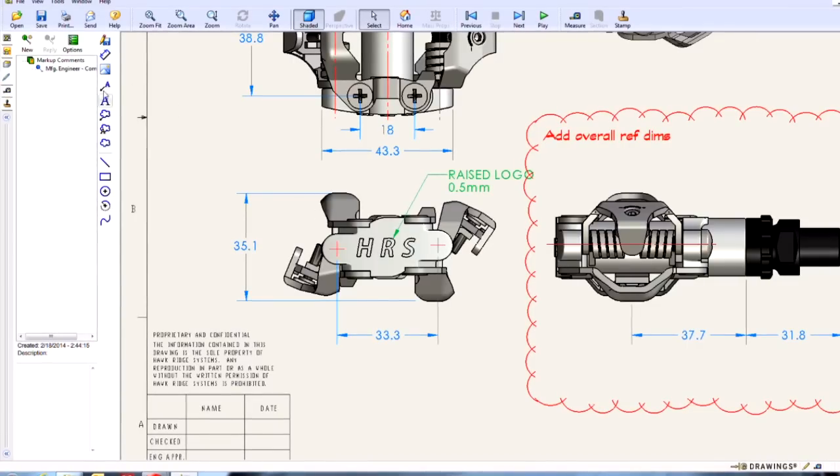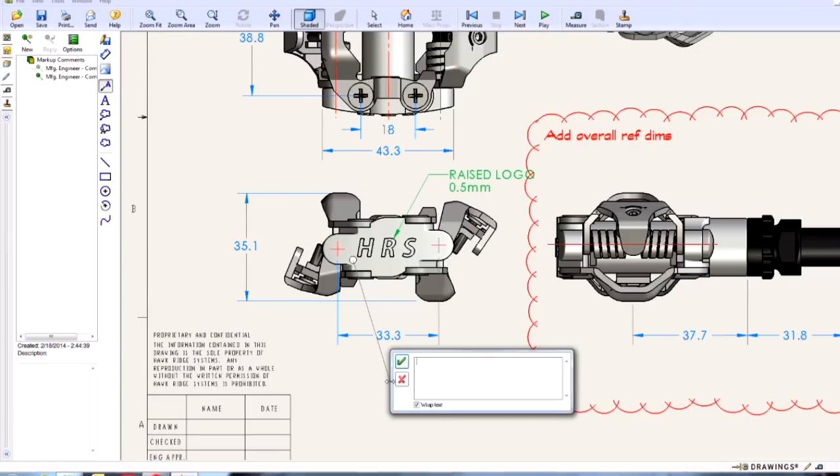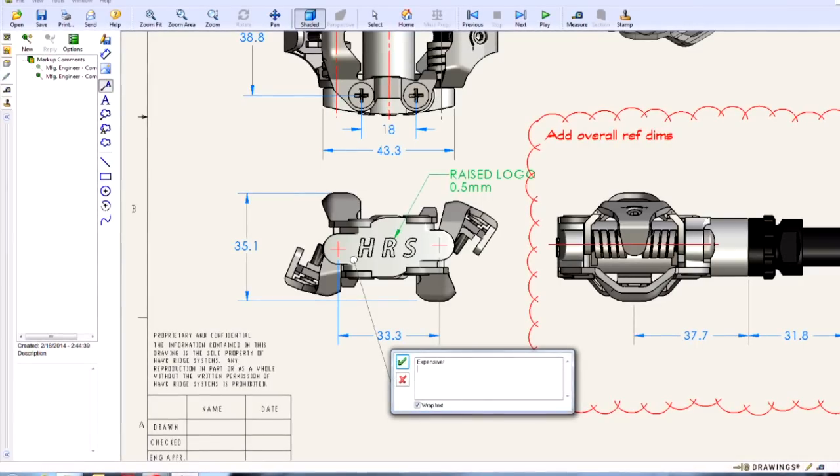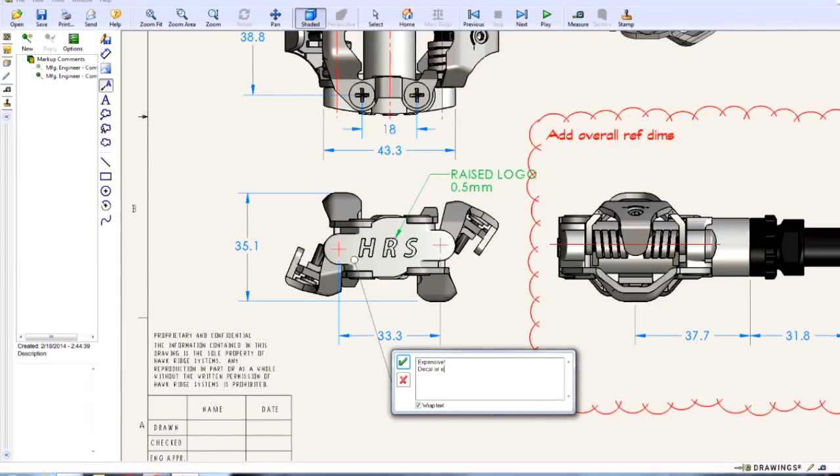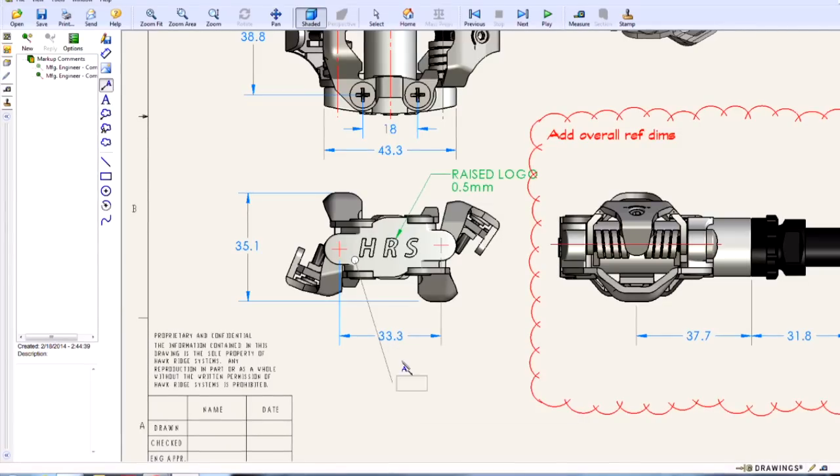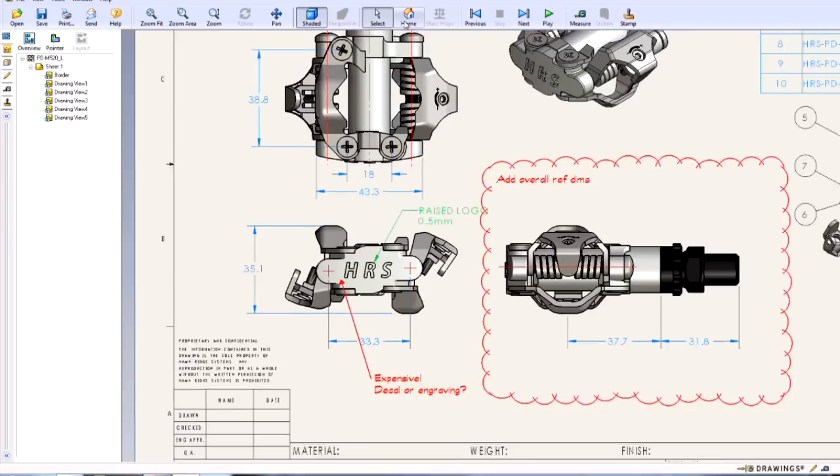This raised logo, that concerns me. That's not going to be cheap. It'll look great, but it's expensive. Okay, maybe something else we can do. Again, just at least I can get my 2 cents in on the design.